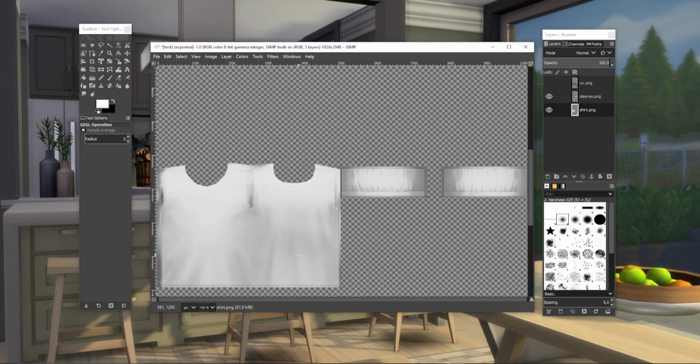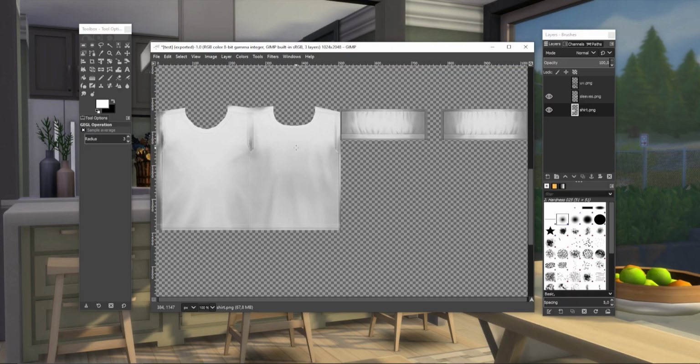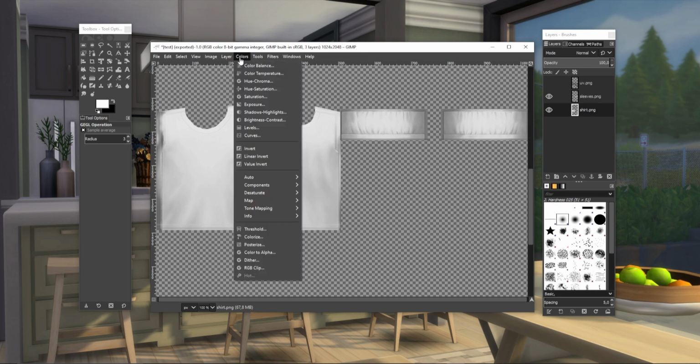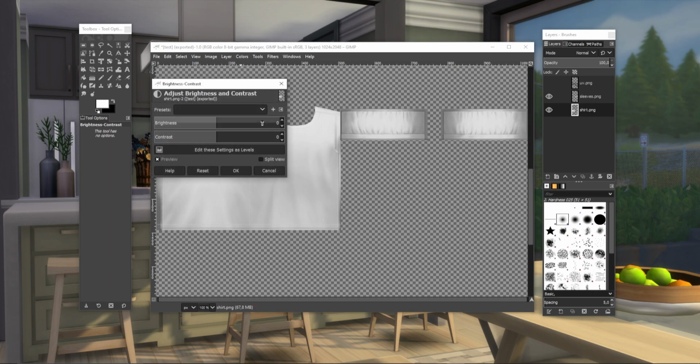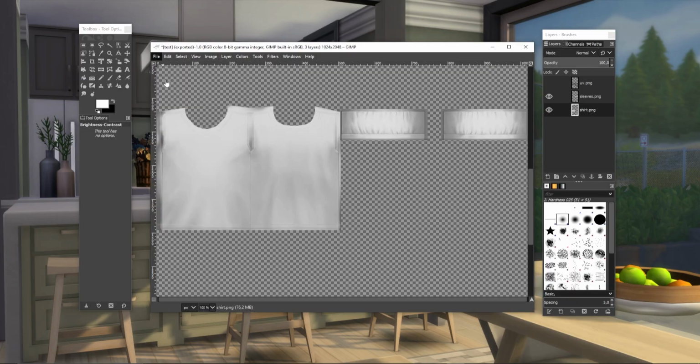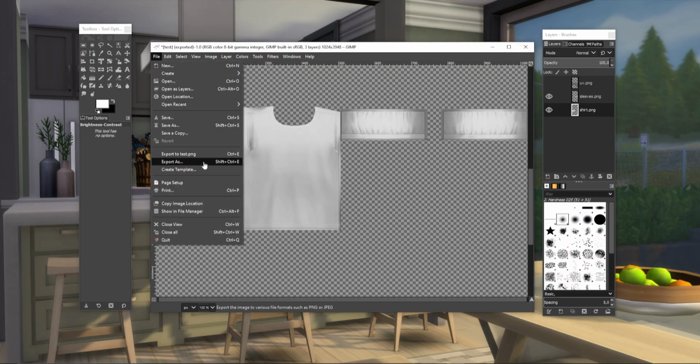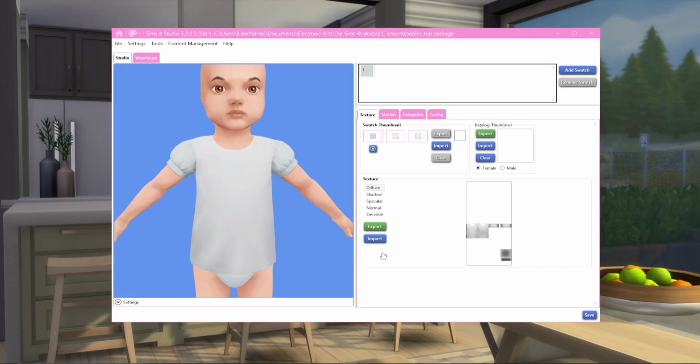And now, I guess we have to make the base shirt a bit darker to match the sleeves. This we will also do in the Colors menu, and then Brightness. Now we can make it a bit darker. I guess you can tell that I never work with GIMP. Let's just try this. Okay. Then we export our file and test it in Sims 4 Studio.